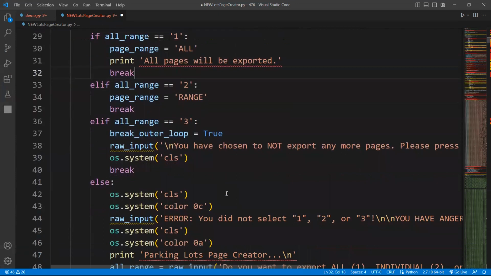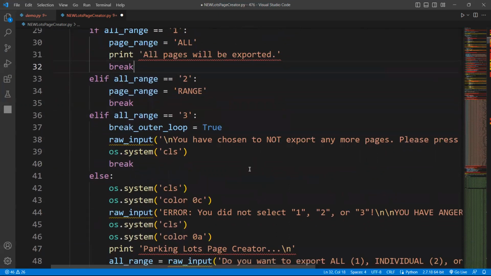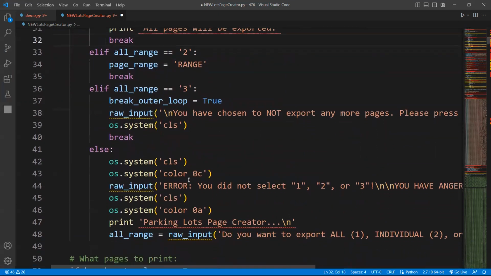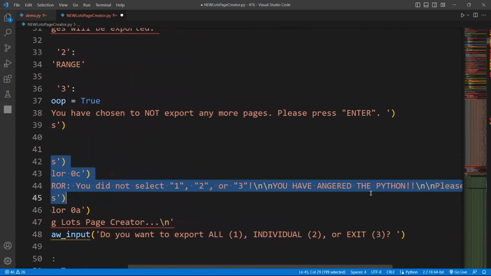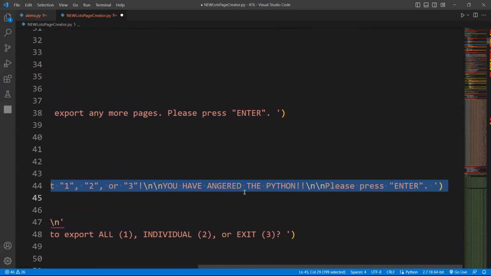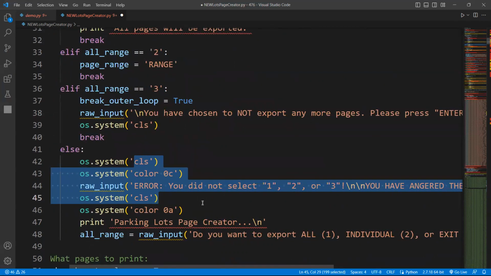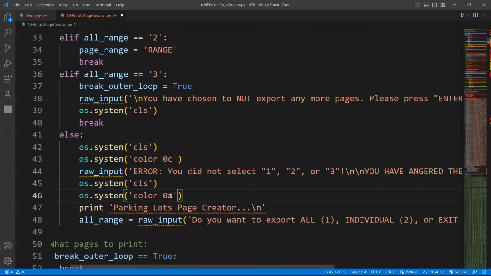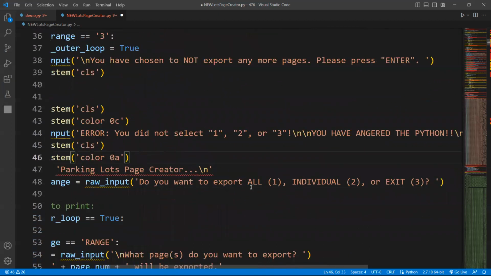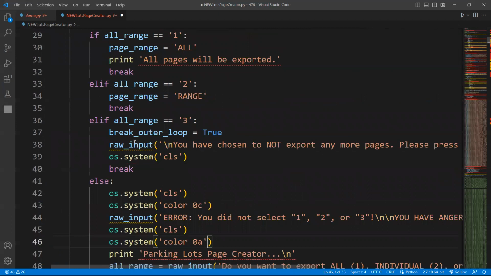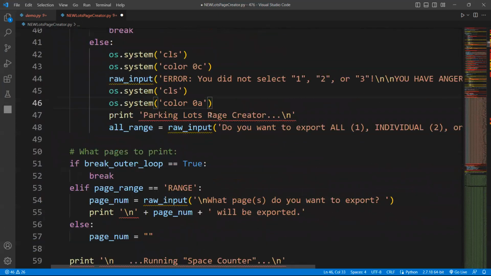Let's say they put in four, or they missed a key, or they put in E, which is right below, or W, which is right below two. Maybe they missed a key and got the wrong thing. It will set the system color to red, and this is an artifact of the old code that they really liked: you have angered the Python, press enter. It will do that, then go back to green and give us a fresh window, and start back from the top, and the inner while loop will start over again.